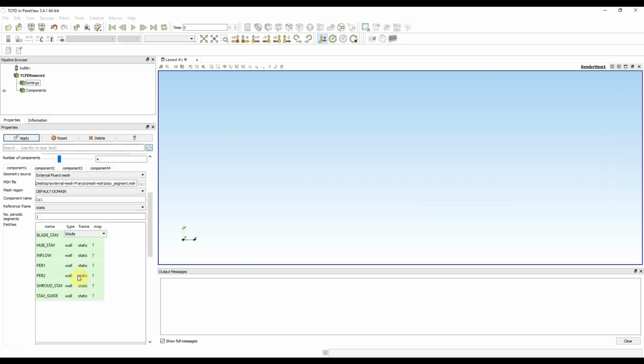Now I can choose specific type of walls or types of patches. Blade of stay is type blade, hub should be hub, inflow is inlet, periodic boundary condition is rotation AMI, second periodic is also rotation AMI, and I'm going to connect them. Now shroud is shroud, and stay guide is outlet interface. I also need to connect it to second component. Now the first component is set, and I can get to second component.